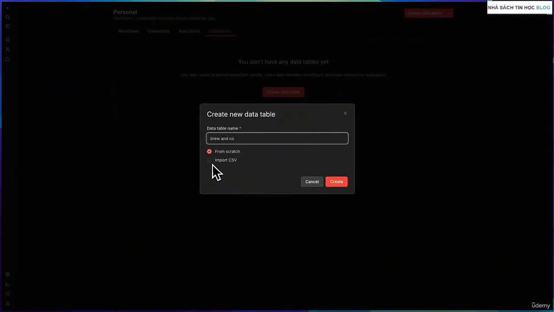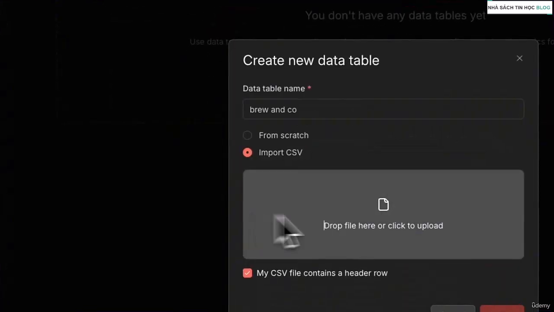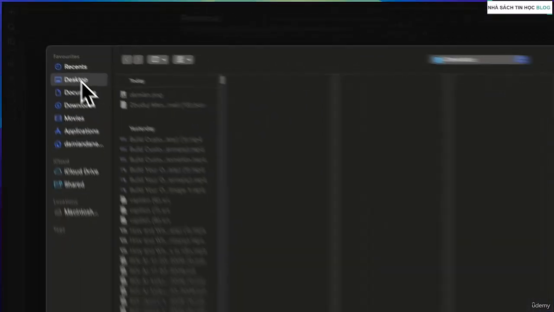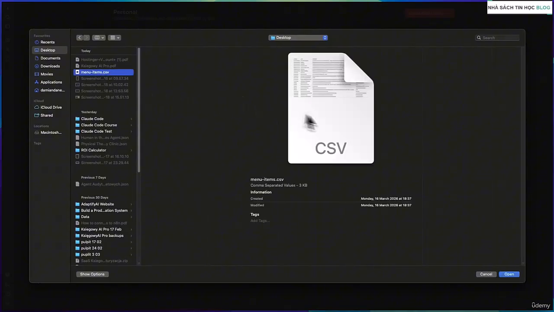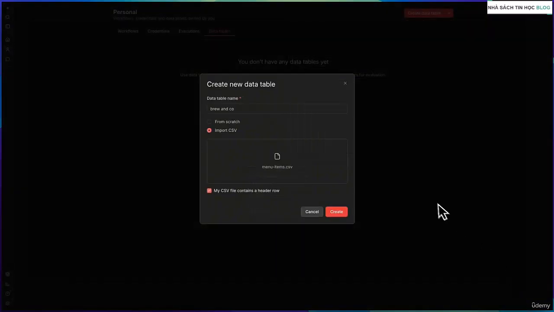And we can import from file. All right, so let's import CSV. And let's upload the file of our menu items. So open. So we created this file of our menu items area. So let's upload this file.